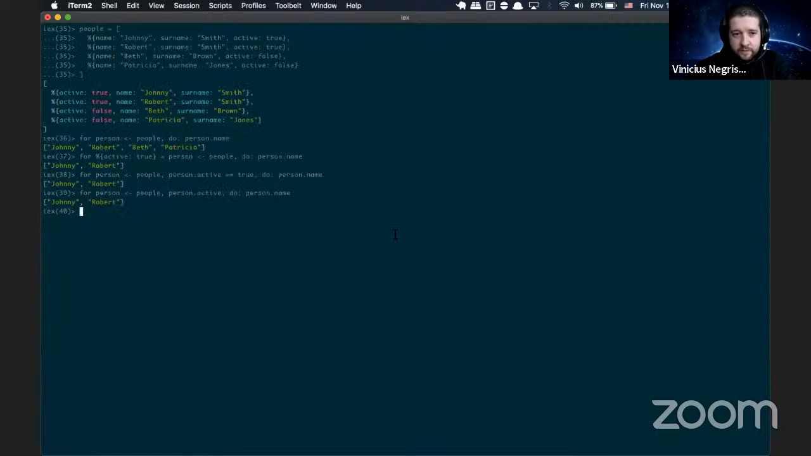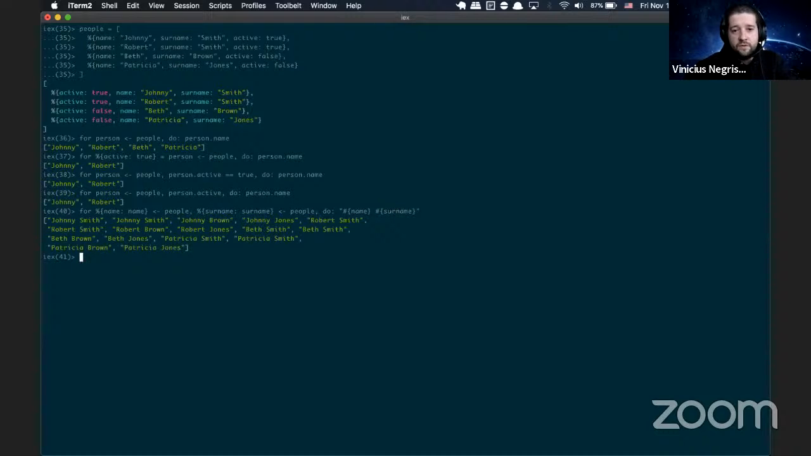So let me see the other example. Oh yeah, I talked about generators. Another thing that I could do is use multiple generators. So let's say I want to extract the name from the first person, and I want to iterate over this again. And I want to get the surname. And I want to show these as a string, as name and surname.